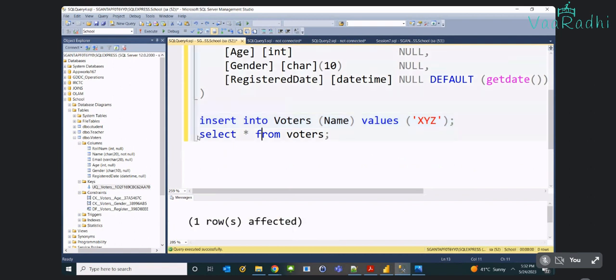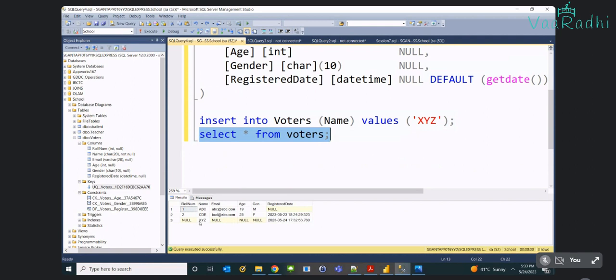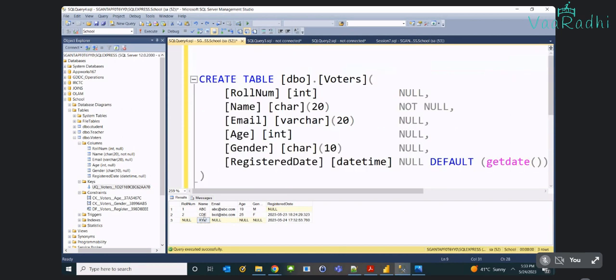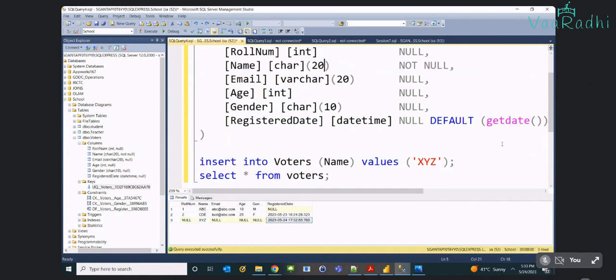Now see, what is the third record inserted? What is the third record, guys? XYZ with roll number column value as null, email column value as null, age column value as null, gender column value as null. But register date column value as getdate, which is nothing but the current date, May 24, 5:32 p.m.